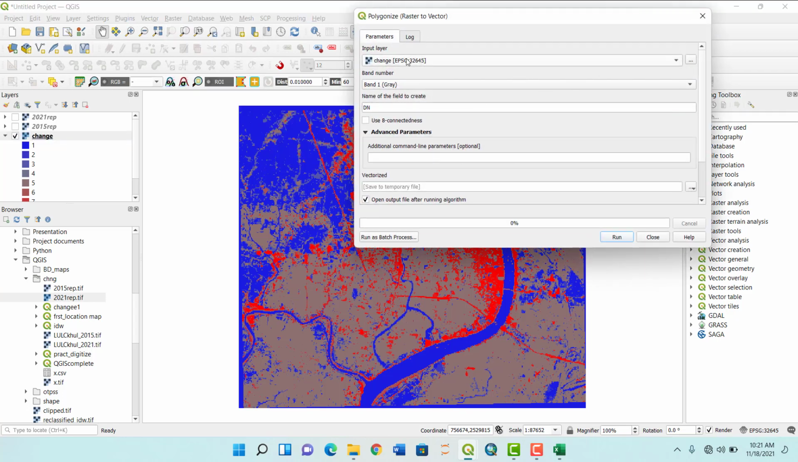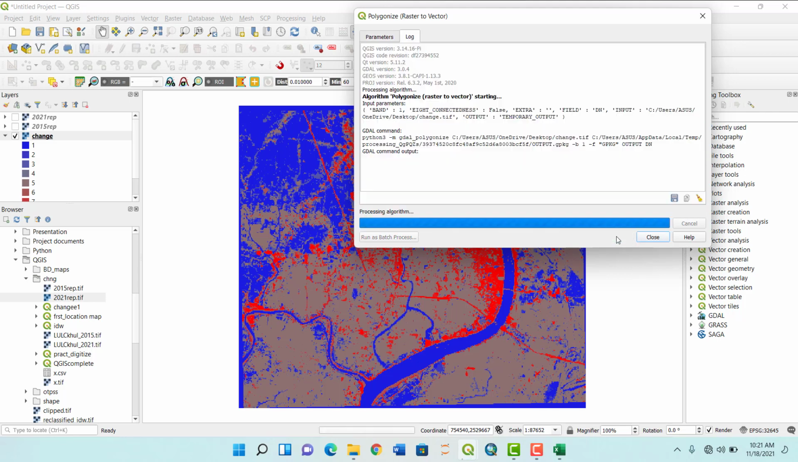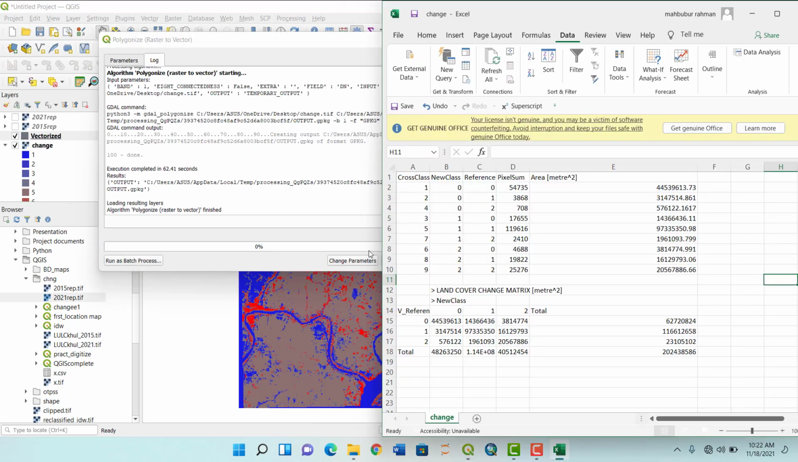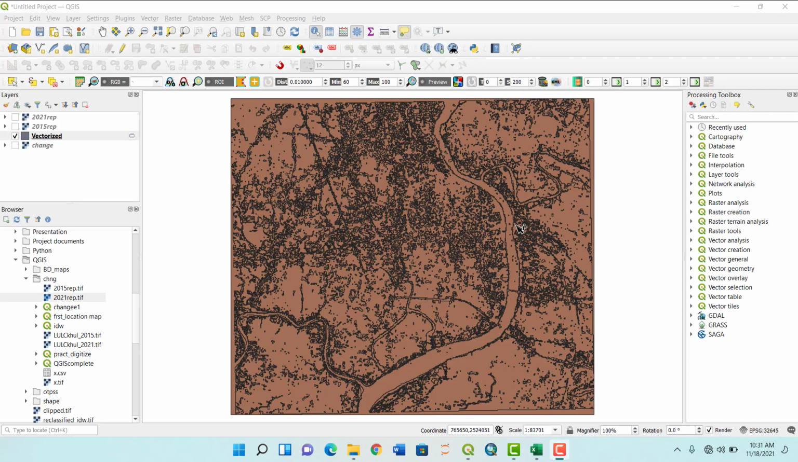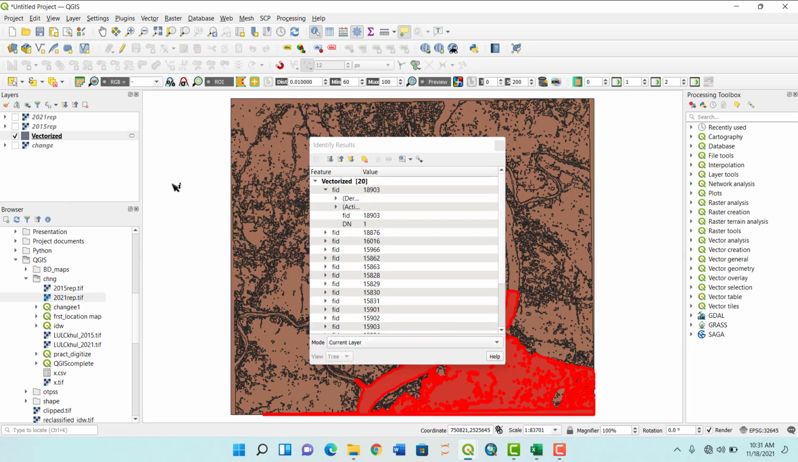Okay, so our change, then DN, name of the field to create: DN. You can change that, I'm not going to change that. Then run it. It's going to take some time because you have a huge number of polygons. All right, our polygonize is done. We have different polygons for each of those different classes right here.